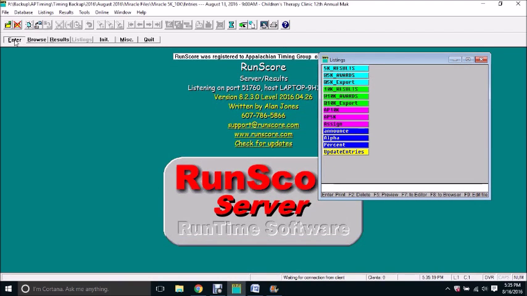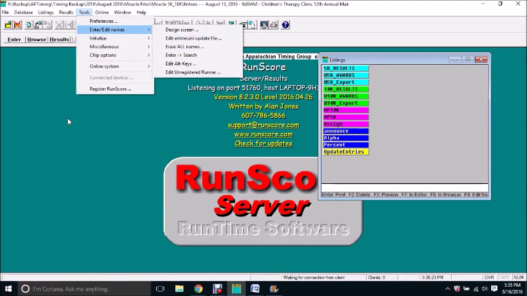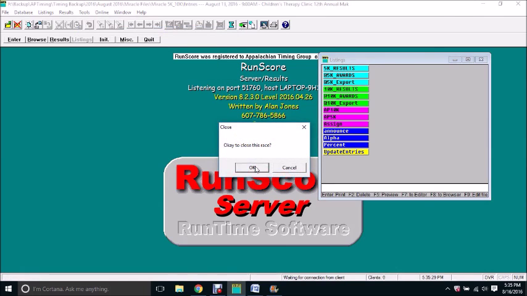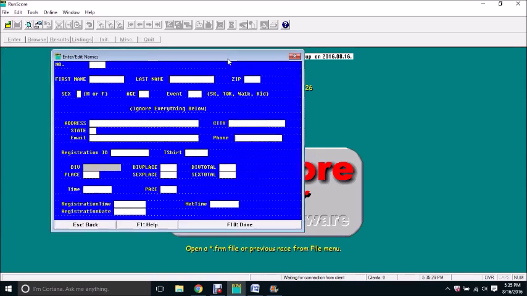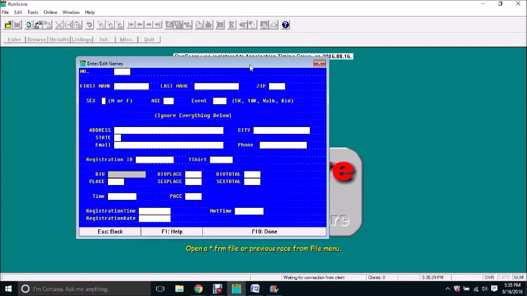Let me show you how to edit the design screen. So tools, edit, enter names, design screen. So if you ever wanted to mess with this, that's how you get to it. You can pretty much move anything you want to. So I can move the t-shirt over here.